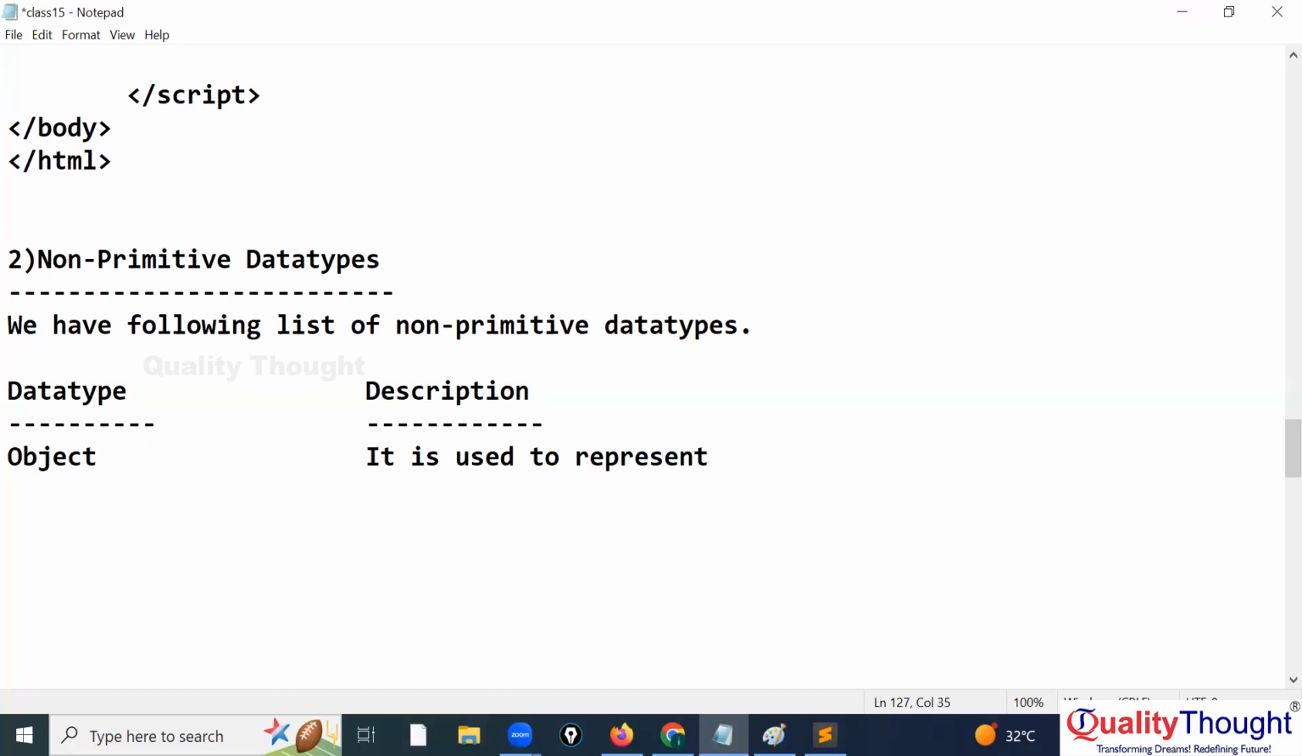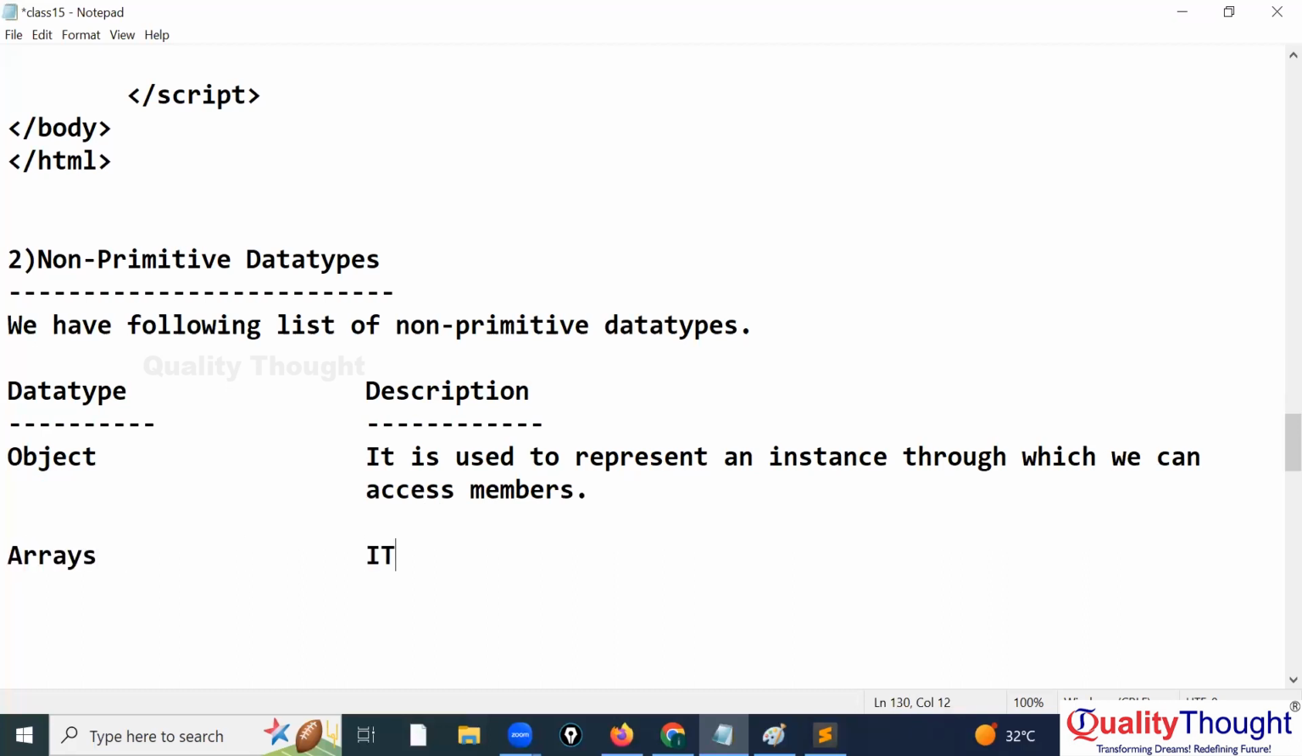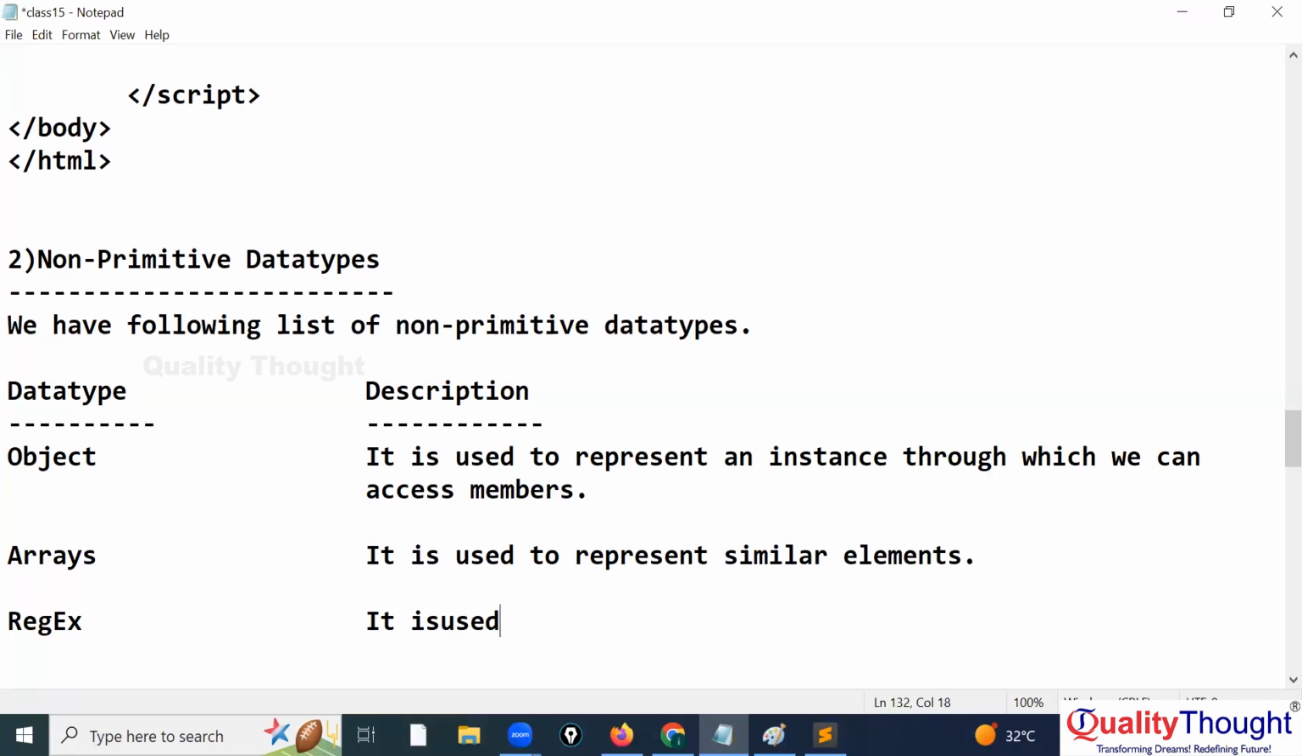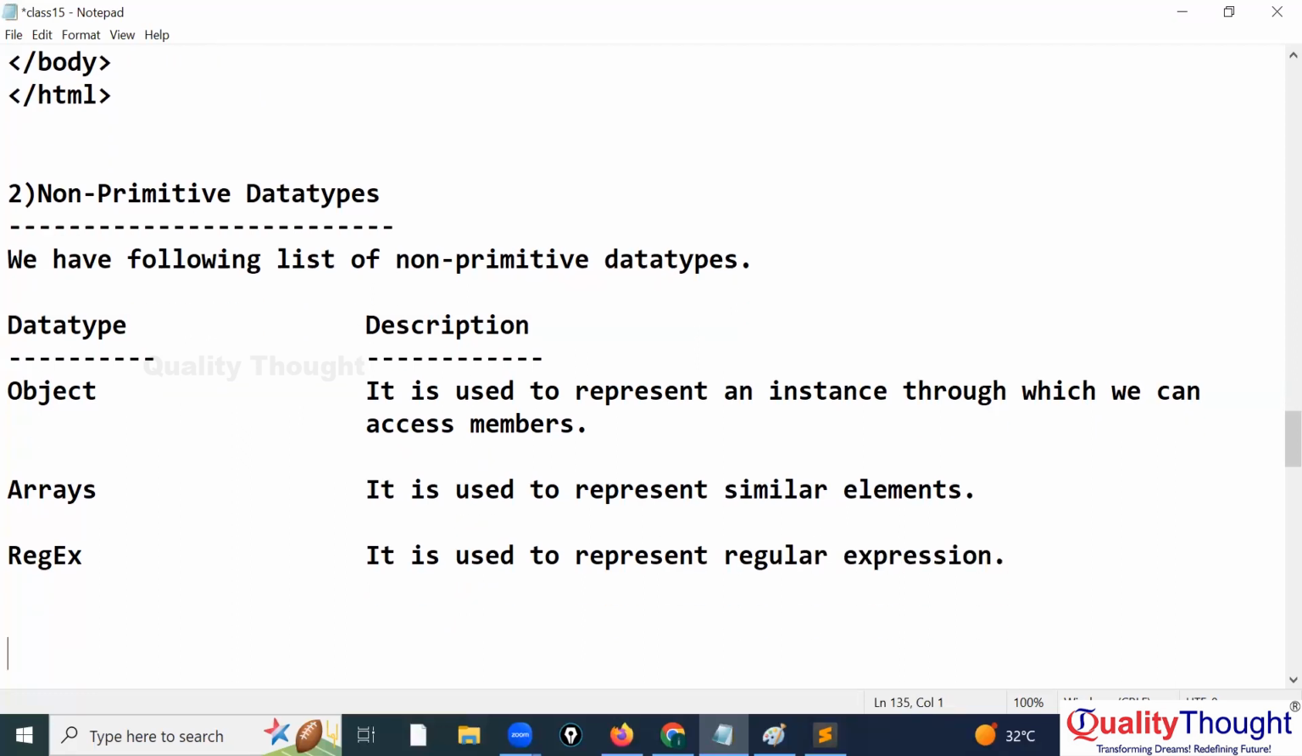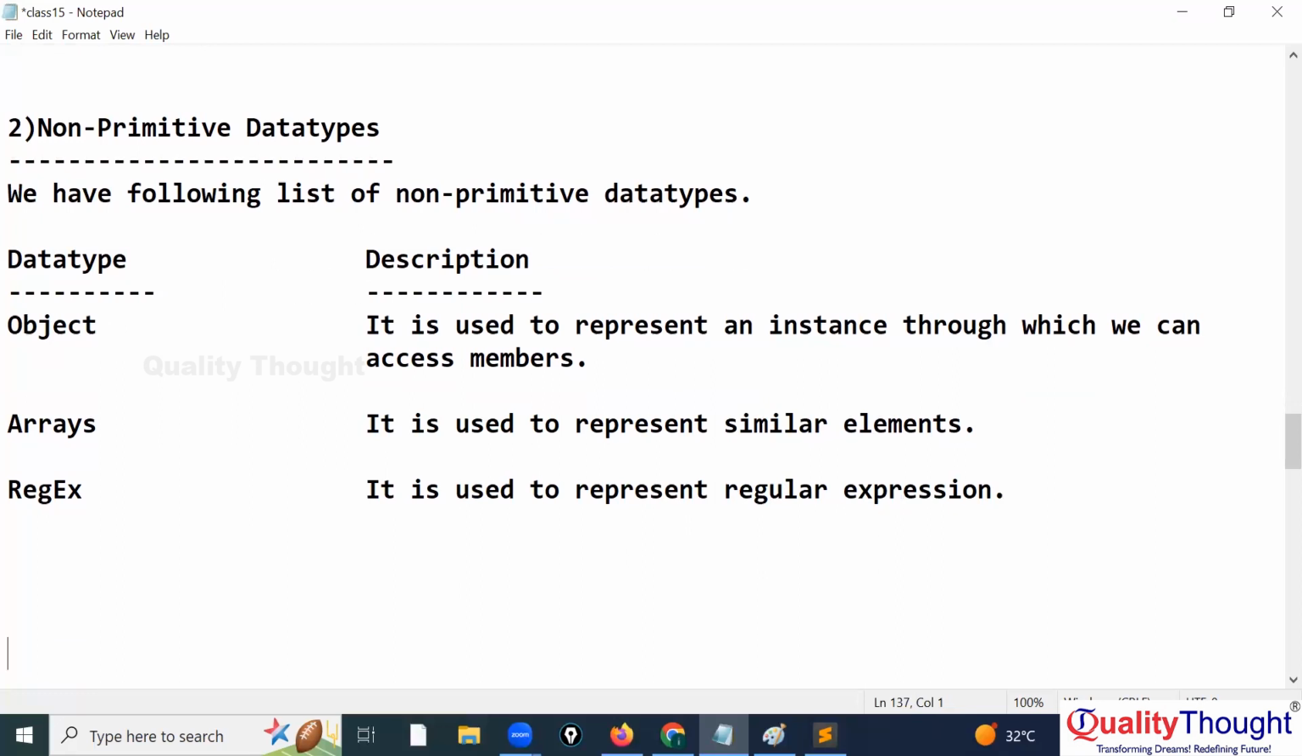represent an instance through which we can access members. Next we have arrays. It is used to represent similar elements. Even we have regex. It is used to represent a regular expression. So these are the non-primitive data types.